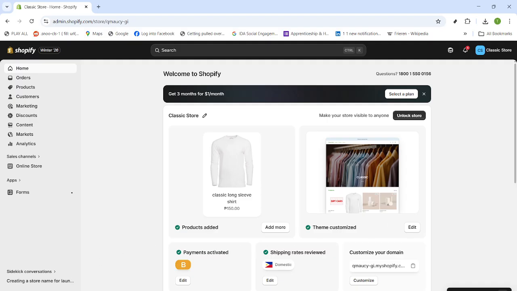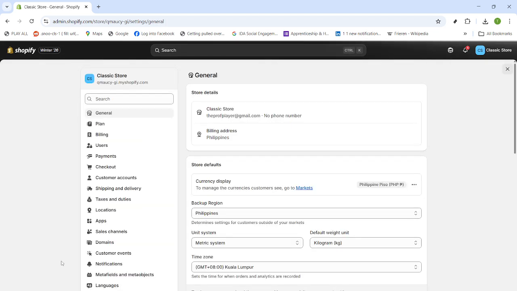Start by signing into your Shopify admin. Once you're in, head to the home view to orient yourself. From there, look toward the lower left corner and open Settings. Inside Settings, find and open Locations. This page is where all of your existing places are managed.